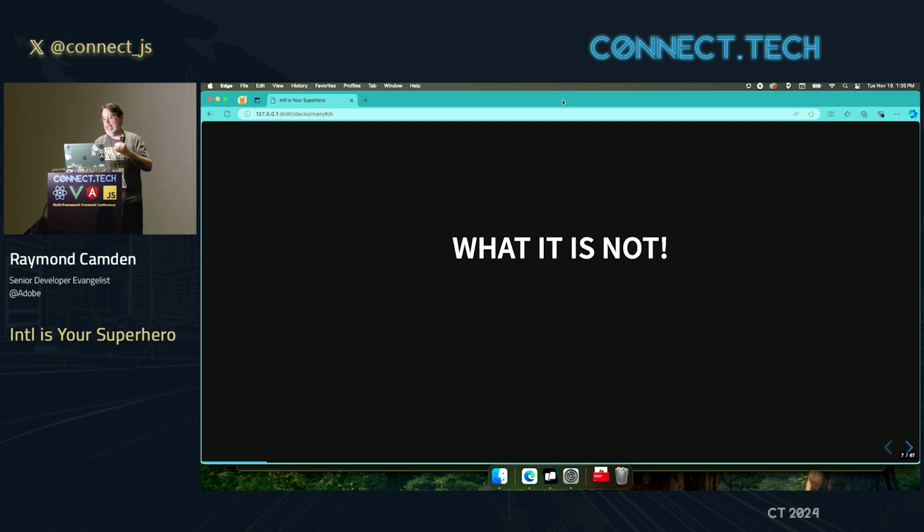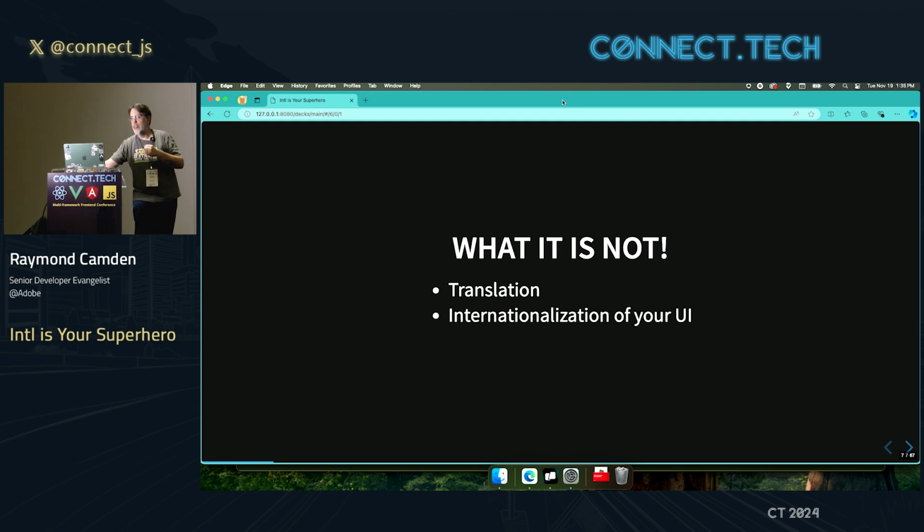So what this spec is not: this is not translation, all right? So you can't give it dog and get Xian out. It is not internationalization of your UI. So to be clear, this gives you the tools to do that. It's not going to look at your web page and say, oh, you have numbers there, I should make that better. You have to actually go in there and figure out what needs to be updated with this particular specification.